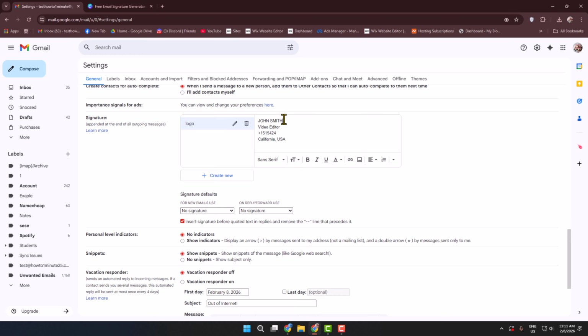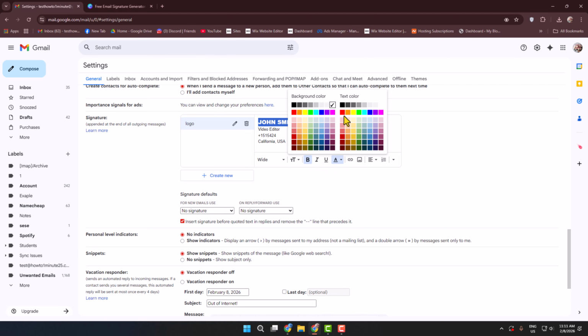And now you can select any text. Then you can change the text font. You can also make the text large. You can make the text bold from here. You can make your text italic, underline, and you can change your text color as well.